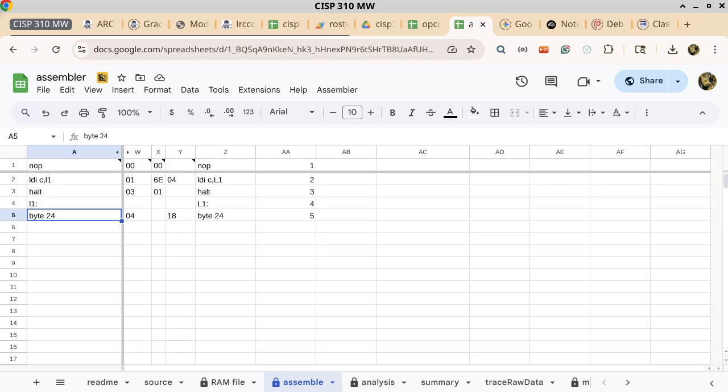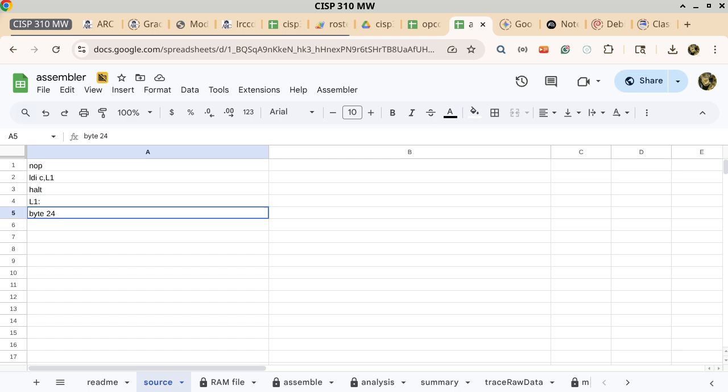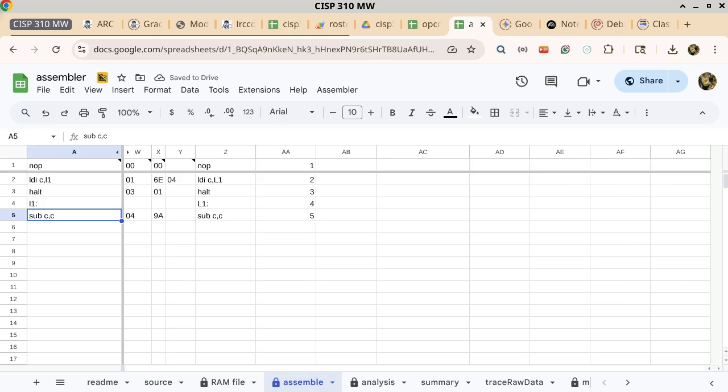Does it have to be a byte definition? The answer is no. You can put any instruction here if you want. You can do a sub CC, and if you look at the Assemble tab, it is now 9A, which is the opcode corresponding to sub CC. So the content at location 04 is not important. The label definition does not care what you put at that location. It just says every time you refer to L1, we are referring to the address of this location. We don't know what the content is, we don't care what the content is. We just know the location is also called label L1.